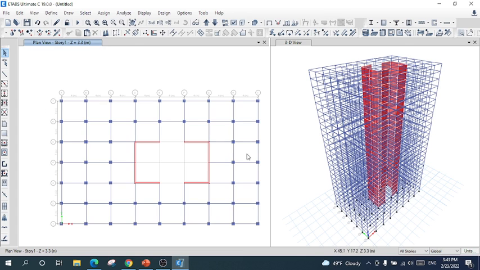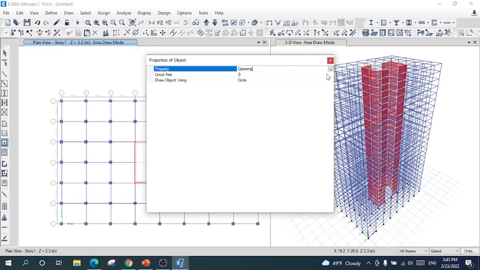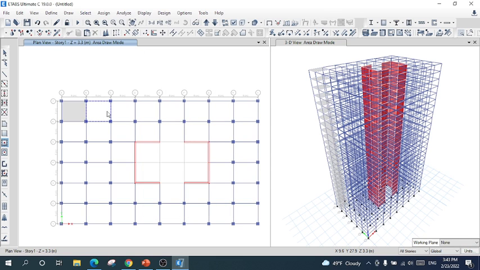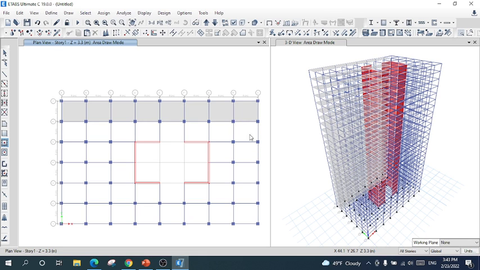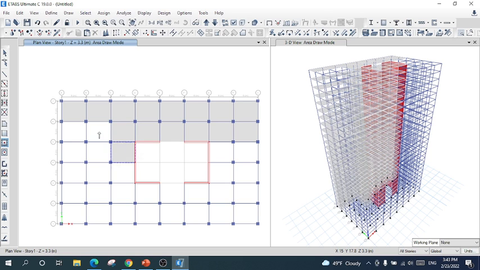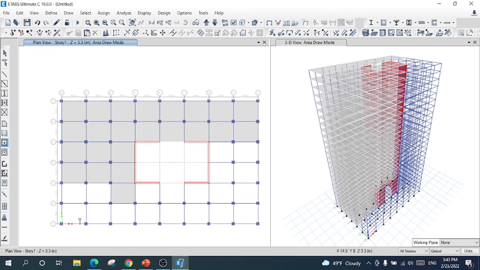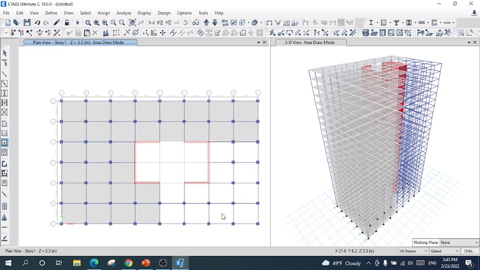I will assign it now to the structure. I will click this one. I will select the slab which I have defined. I will draw, very quickly and for one story, but it will be applied for the whole structure.